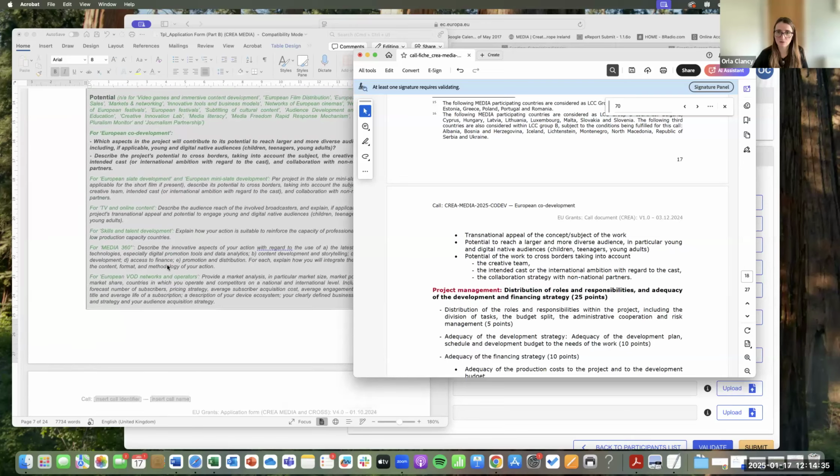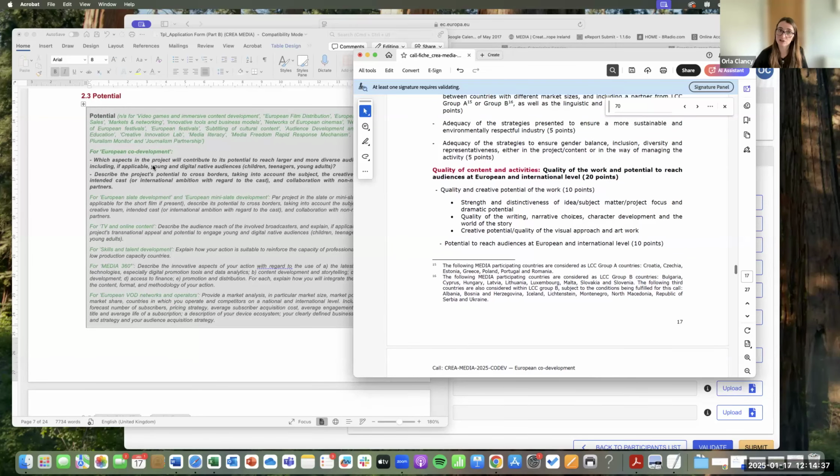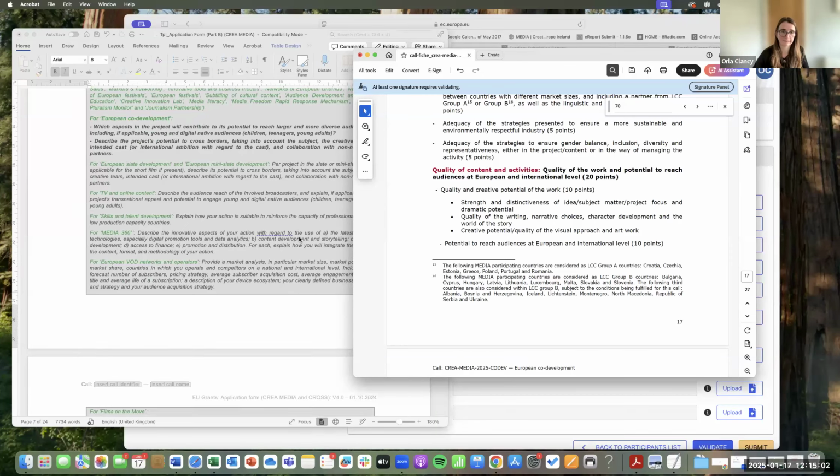Also here, which isn't a question in this, is the quality and the creative strength of the project, creative potential of the project. Strength and distinctiveness of the idea, quality of the writing, narrative choices, creative potential. And this isn't an answer. This is your creative dossier. So make sure that you're dealing with all of this when you do your creative dossier, because this is what they're going to be attaching points to.